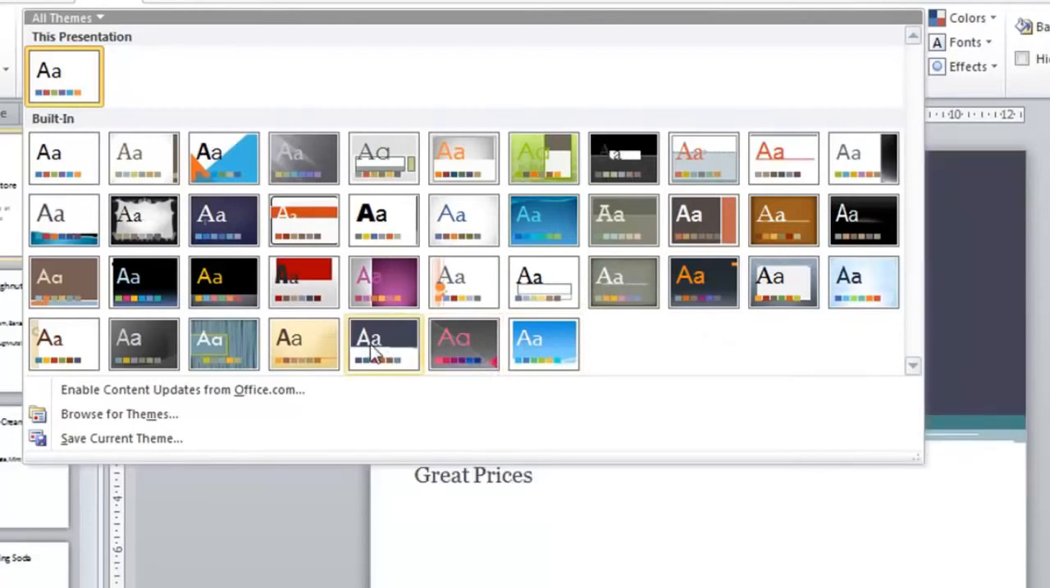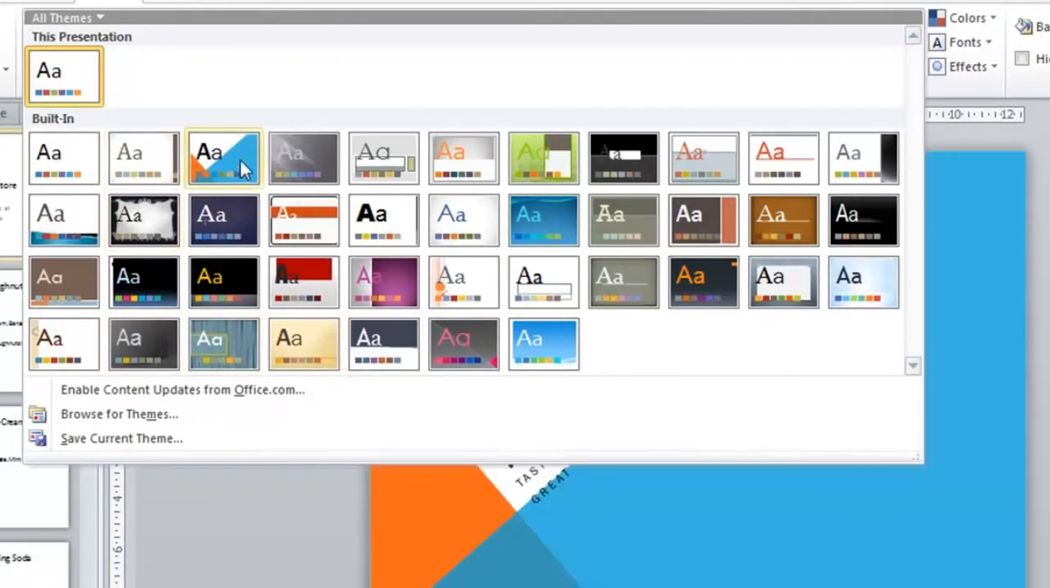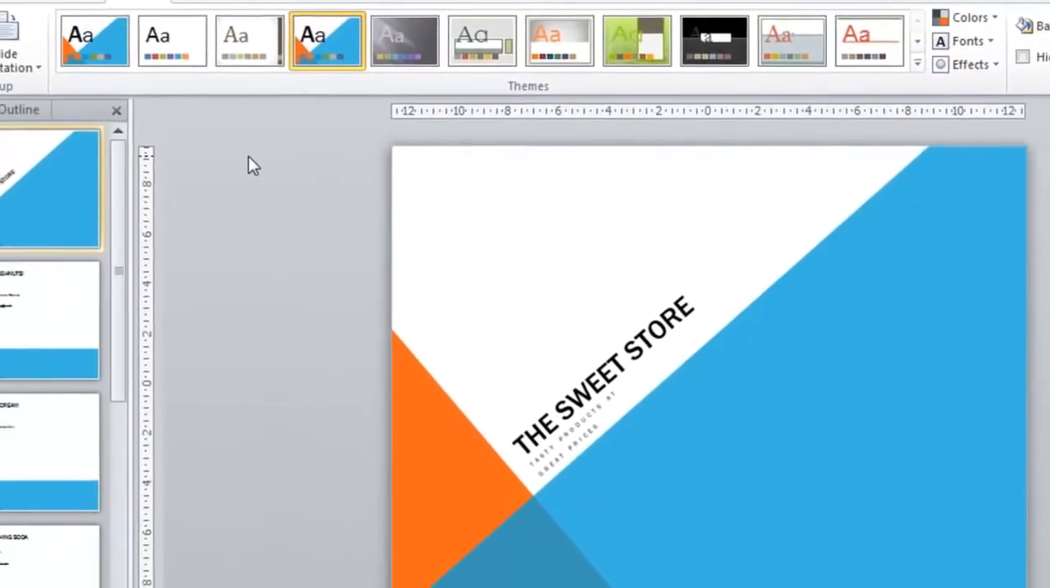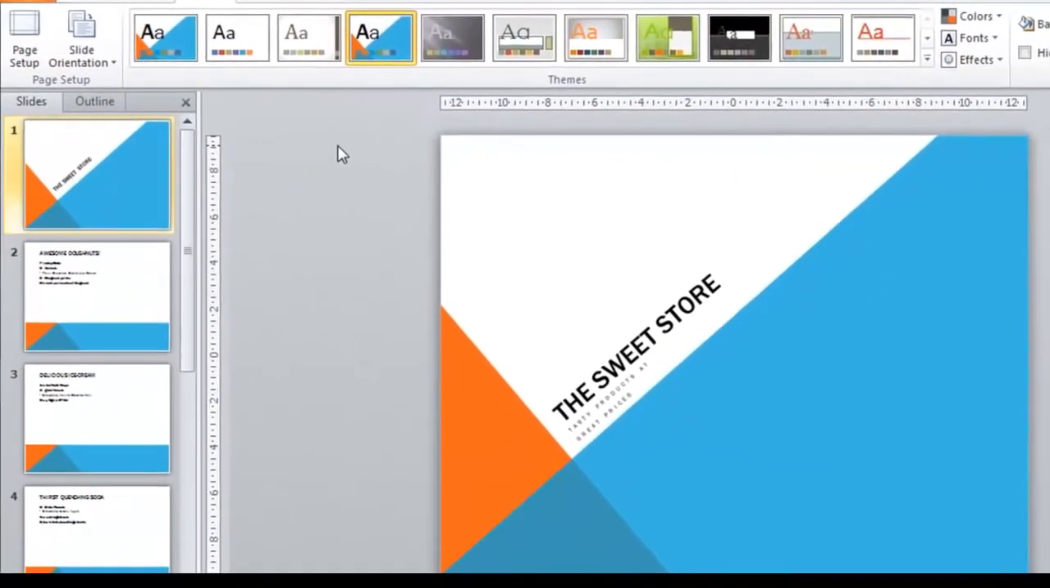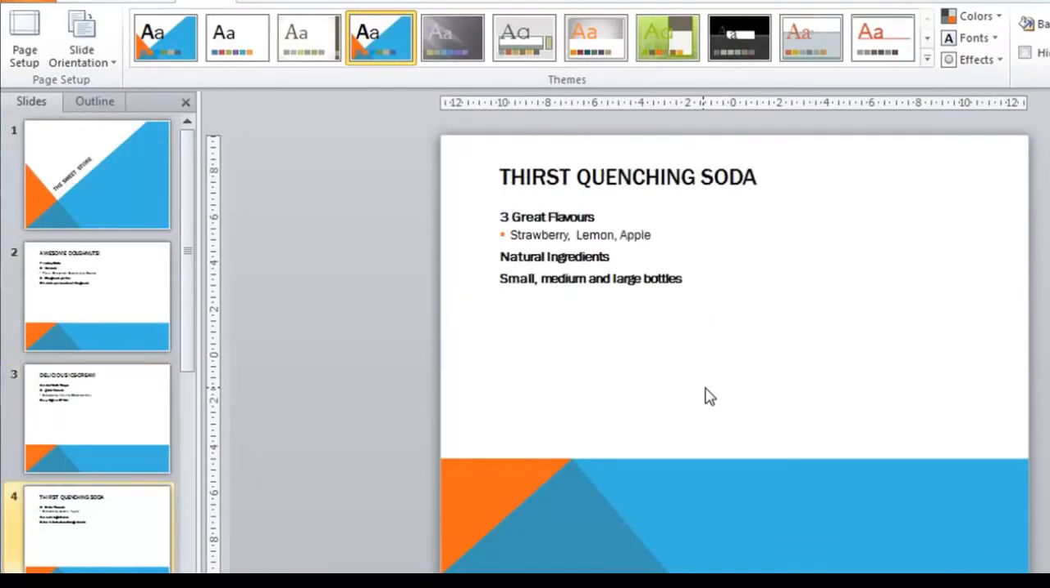And at any point I can simply click to select. But I think what I'll do is I will select that third one on the top row. We'll see how that looks. So as soon as I click on that, you'll see that PowerPoint applies that theme across all my slides. And now if I scroll down through the presentation just using Page Down, you will see how it looks.